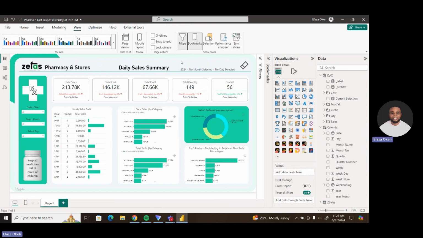So with this, we're actually done with the report. You can actually save your report. We then need to proceed to the next phase of the report. That's creating a dashboard from this report and also scheduling a refresh.